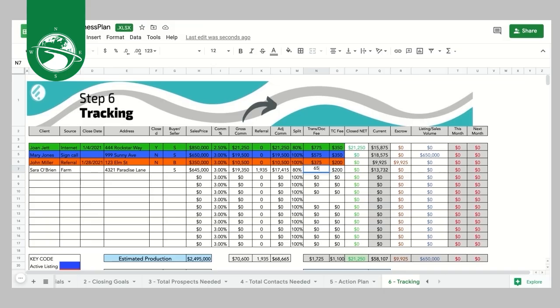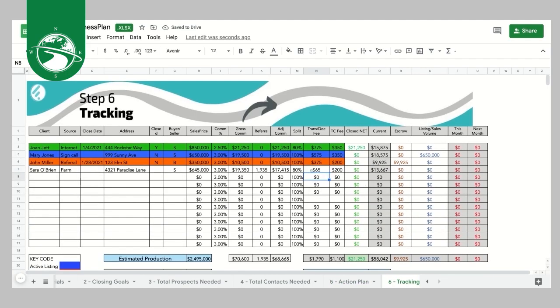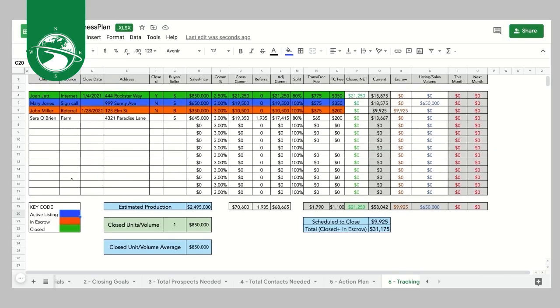Or right now I'll say it's 65, because it's what's coming out of my commission because I'm not capped yet. All right, so you notice it's not turned green yet. What makes this turn green, not green, green is for close, blue for active listing, is to put this 645,000, this sales volume, over here in the listing volume area.